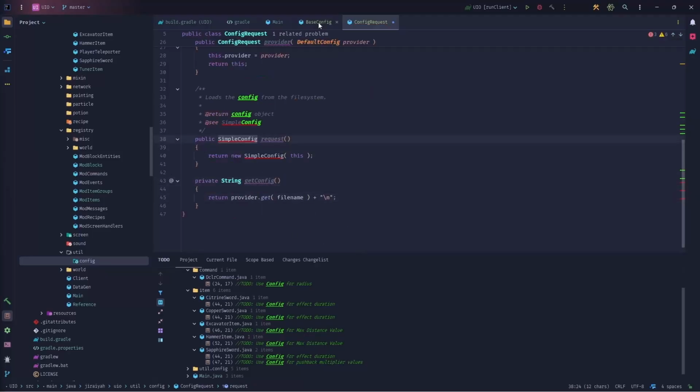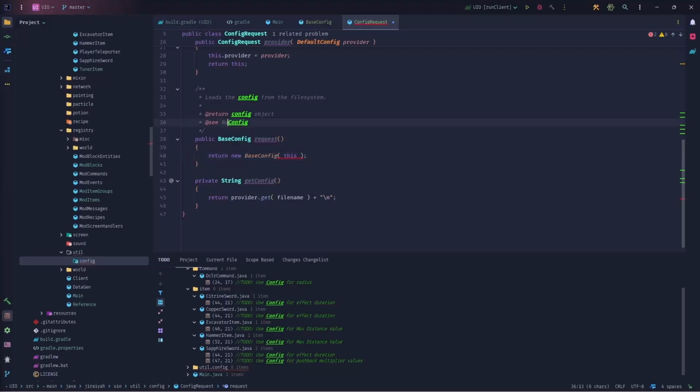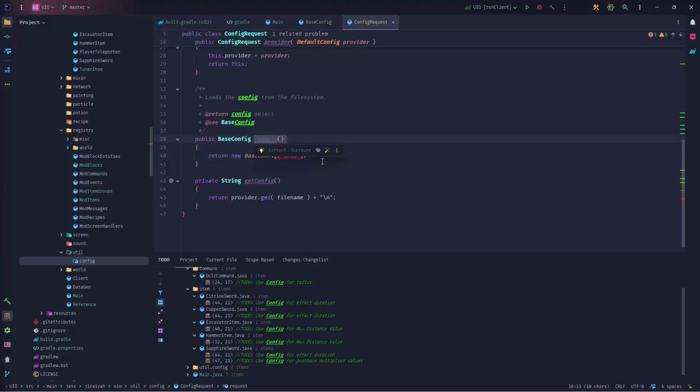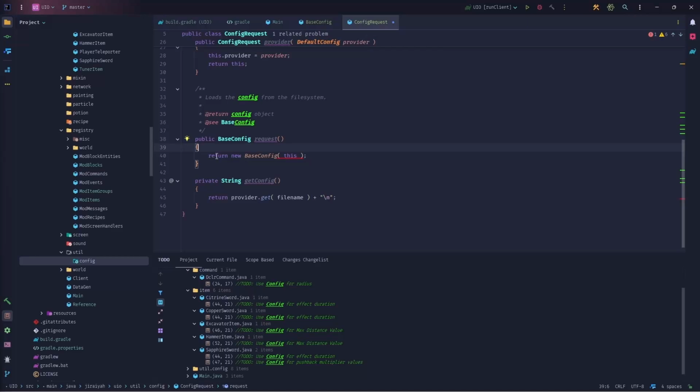Now, SimpleConfig is this BaseConfig. Okay, I need to change it to BaseConfig. And because we haven't implemented the BaseConfig right now, you don't understand what is going on here. But basically, we are calling the constructor. We are presenting ourselves as the config request system, and we are returning that BaseConfig. So basically, we can say ConfigRequest, and it will handle everything. GetConfig, of course, adds the provider, gets the file name with a plus \n. \n means that you go on a new line in the string.